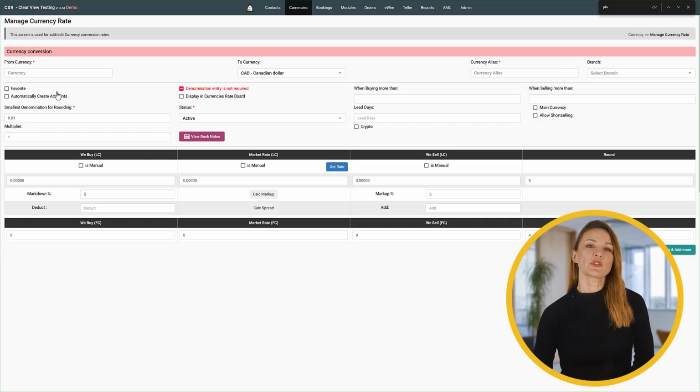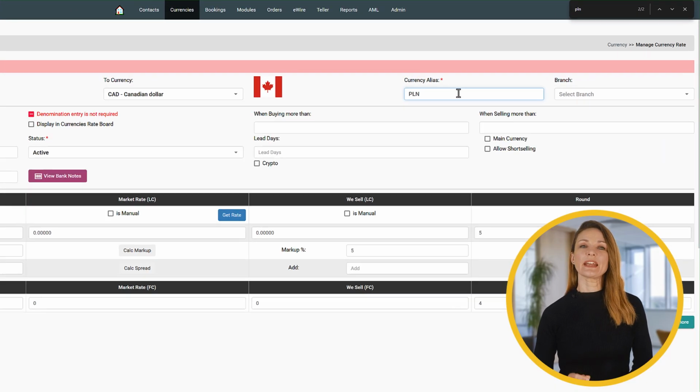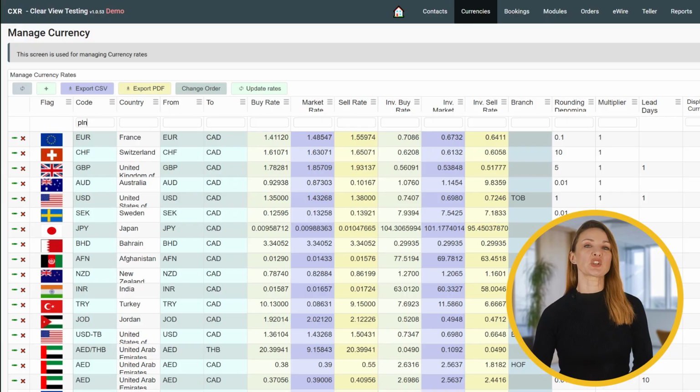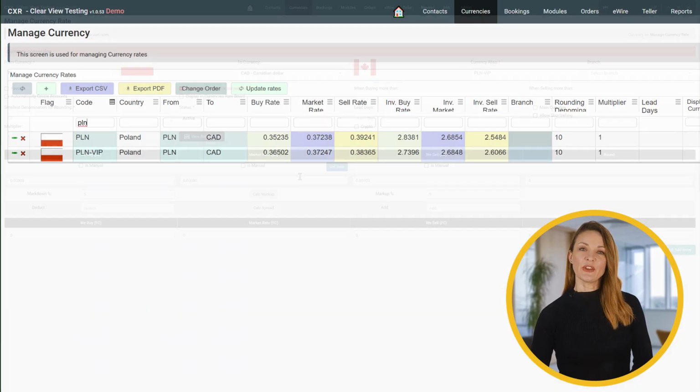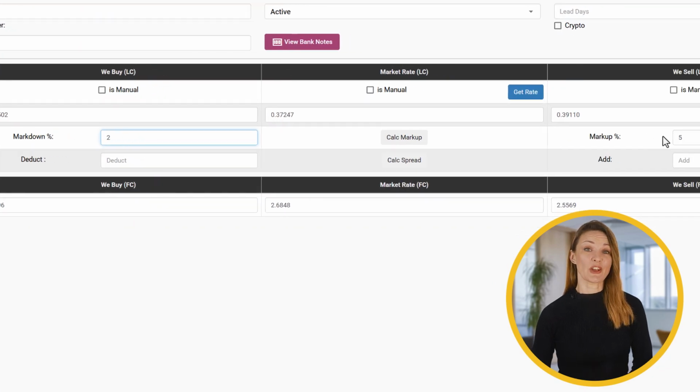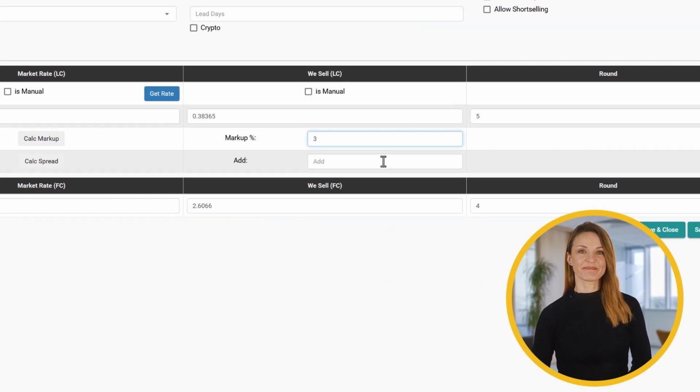Tiered rates can be useful when you want to offer a lower exchange rate to customers who need to exchange higher volumes of cash. To create a tiered rate, simply create a new rate as we just did, but create a new alias for it. For instance, PLN VIP, and this is the name it will show on your rate board. You can then add a better margin for the client to encourage them to exchange larger amounts with you.